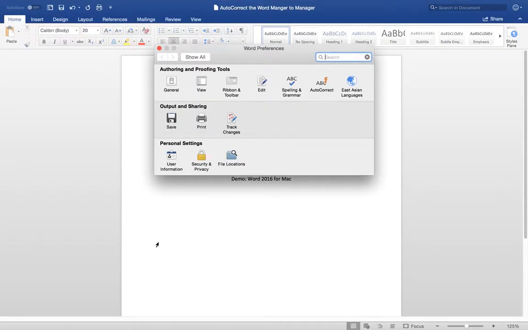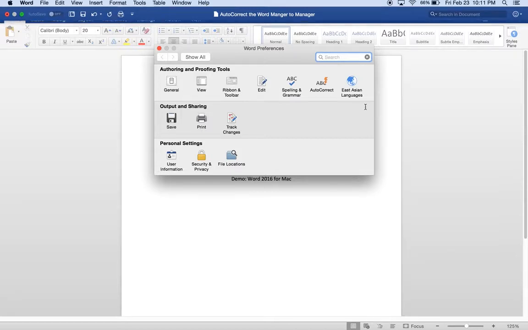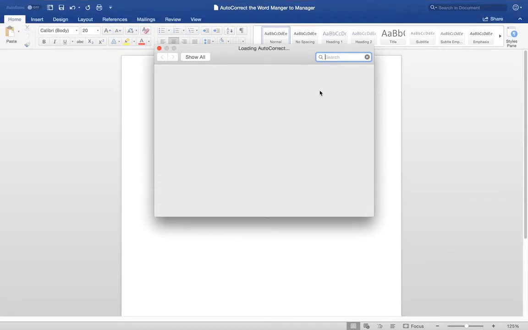And what I'm trying to do is get to the dialog box for AutoCorrect. Now, if you're using a different version of Word, the pathway I just showed you might or might not work. If it doesn't work, go up to the top horizontal bar, click Help, type in AutoCorrect, and it will tell you how to get to your dialog box for AutoCorrect. So let's click on AutoCorrect.